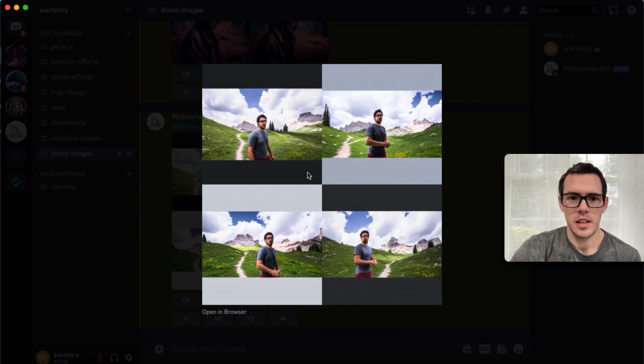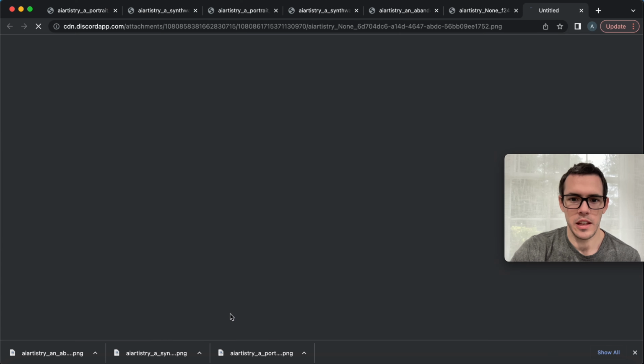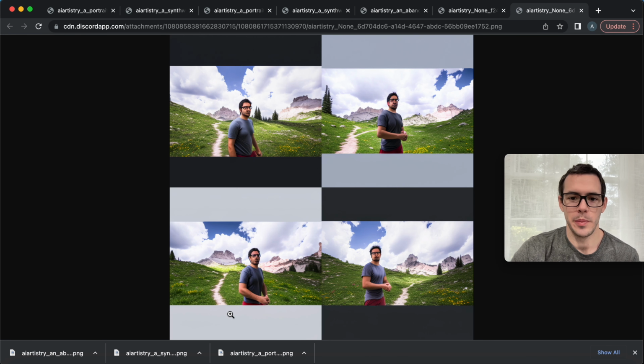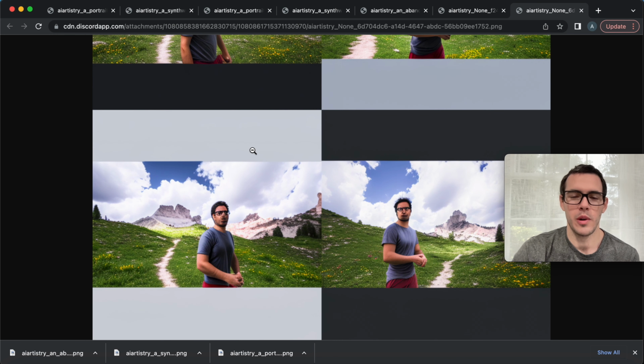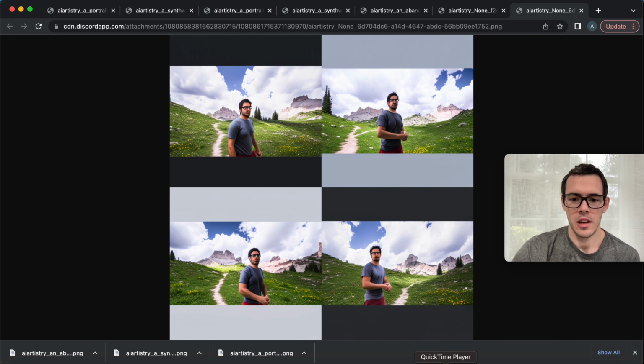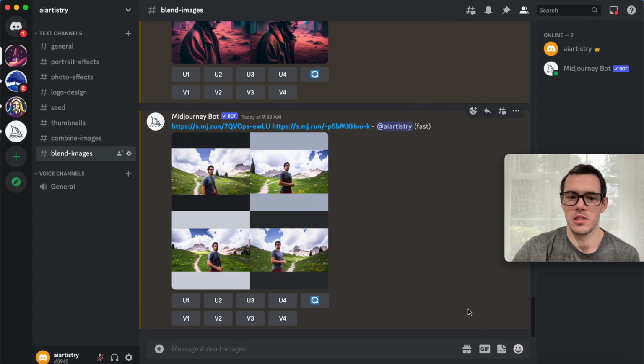Okay, so you can see at first glance it does look like they placed the man on the background, but once you look closely you can see the facial features look way off, and it just didn't quite turn out right. So unfortunately that is one of the limitations of the blend tool, and I think as we continue to see Midjourney improve, this is probably a feature that I imagine will be improved.